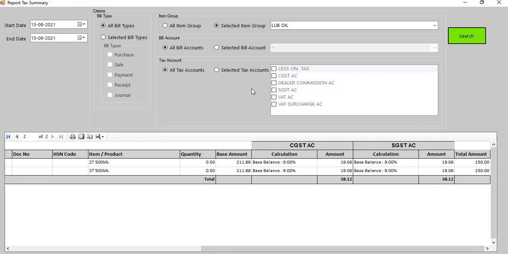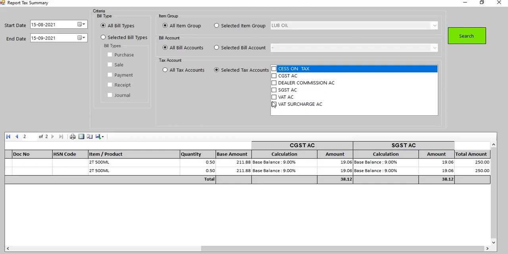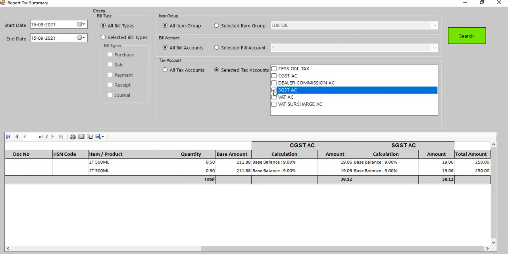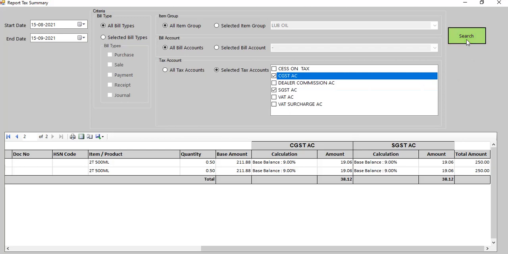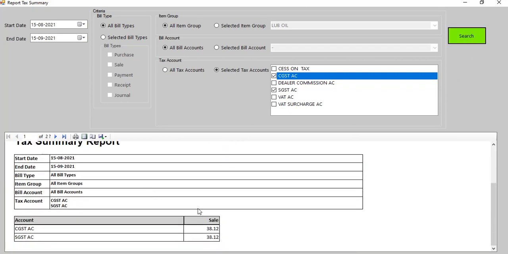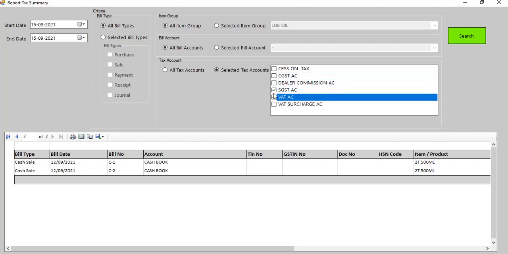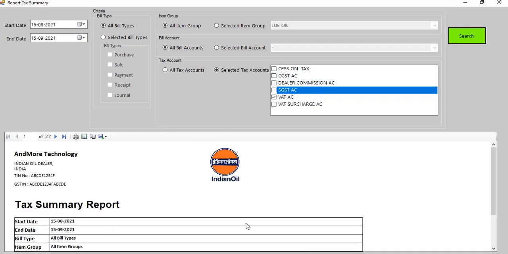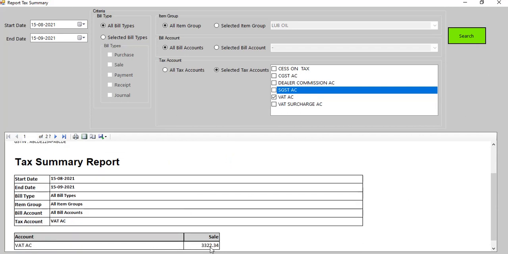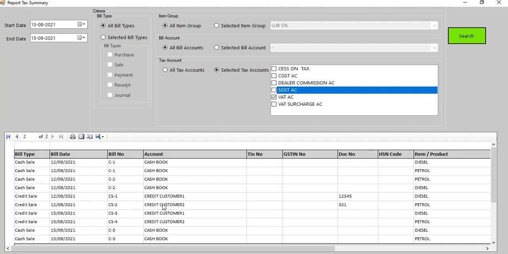Similarly, if you want to check only some specific taxes, you can do the same thing. Let's say I just want to check CGST and SGST, I can just click on that, and the same 38 rupees will be shown, and only the bills related to these two tax groups will be shown over here. Let's say I just want to check my VAT account. I can click on that and check only VAT. That is 3322, and whatever bills belong to this tax will be shown in the detail summary. So this is how the dynamic tax report is generated.